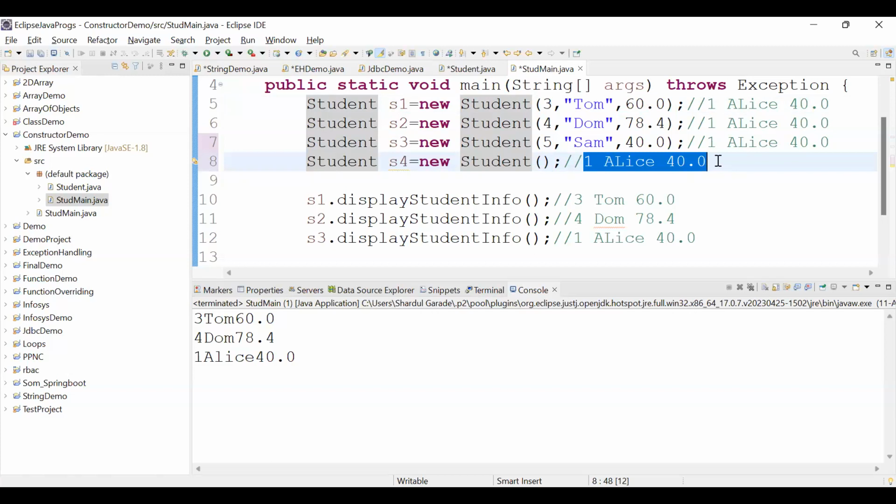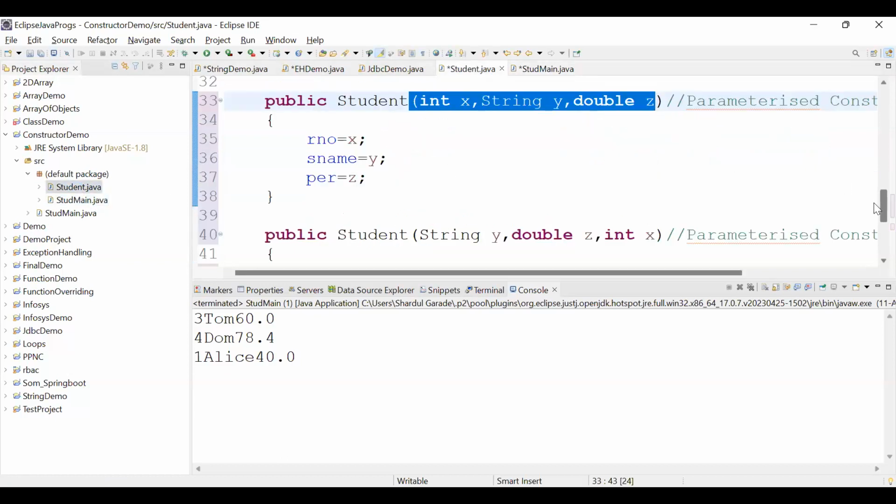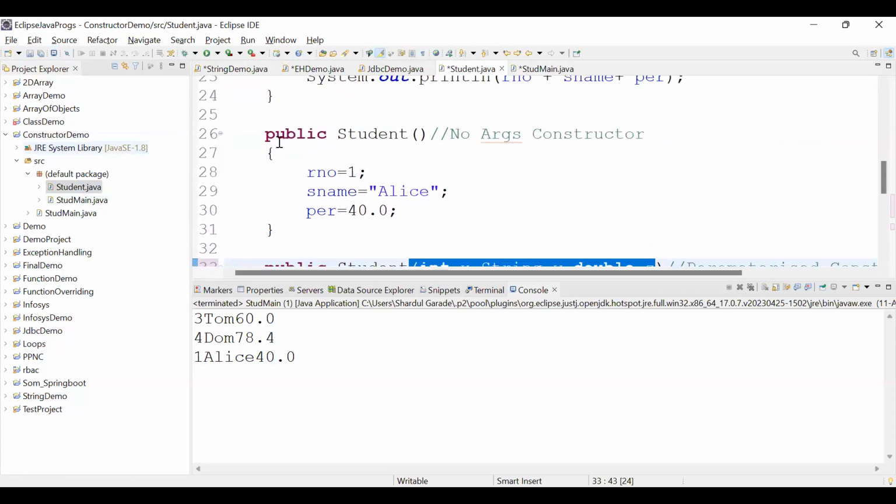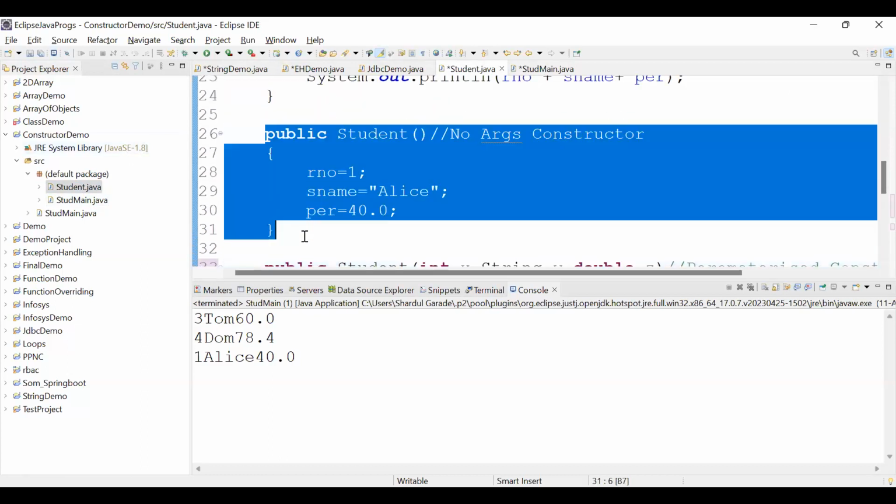But sir, now if we make changes here, Tom, 60, and if we make changes here like DOM, 4, 78.4, where the signature is the same, will the changes be made or not? I mean, is it going to reflect or not? See, it depends on the parameters of the constructor. Are you passing anything over here? No. So this will directly lead you to the no-args constructor, correct? Correct. And it will get values from here. Okay, so far, so good.